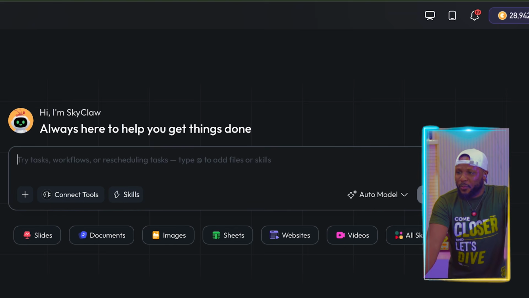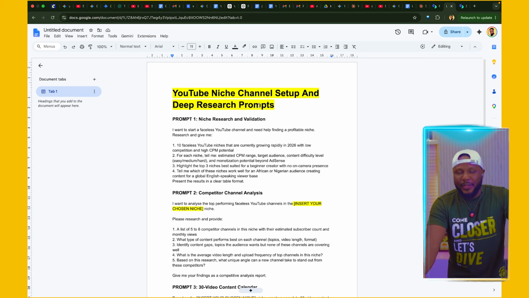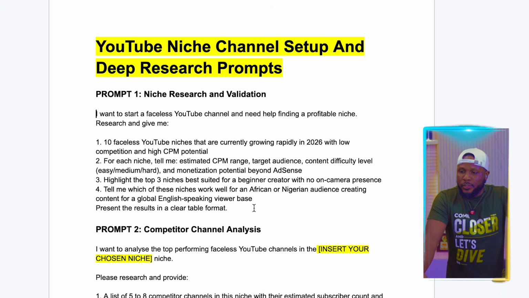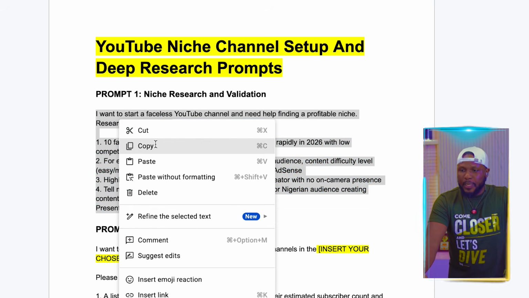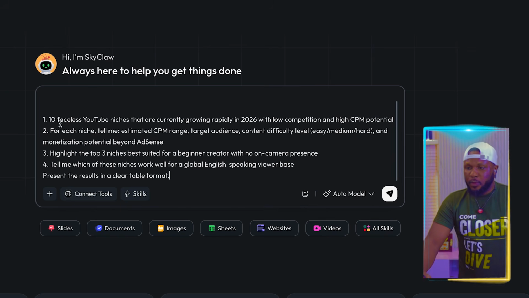And to put in our prompt, we're going to come over to our prompt library. I've put together a prompt library for you, and I'm going to leave it in the description so that you can easily get to it and work with it, okay? So here, I'm going to copy this prompt one. So I'm going to copy it like so. And then we're going to come back to Skywalk AI, and we're going to paste in this prompt like so.